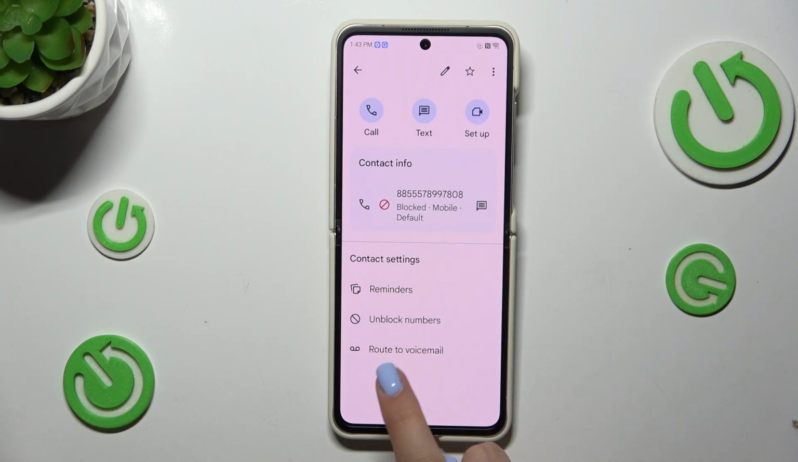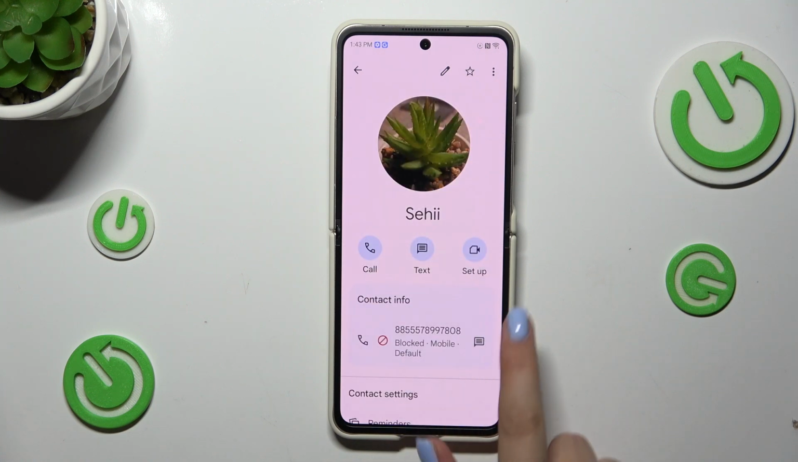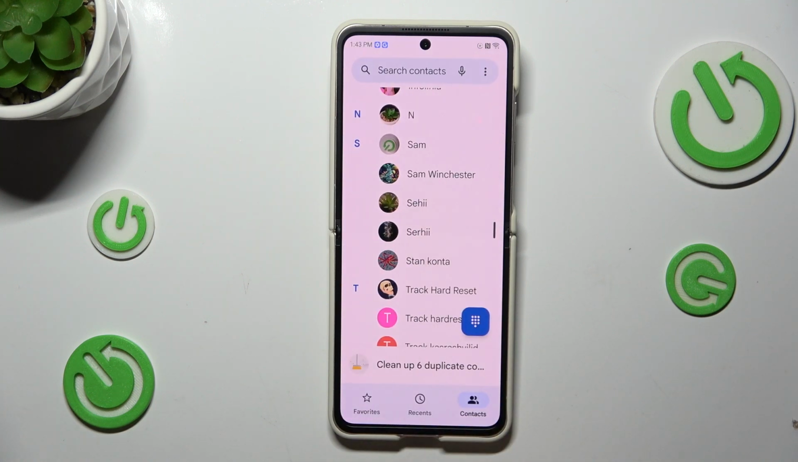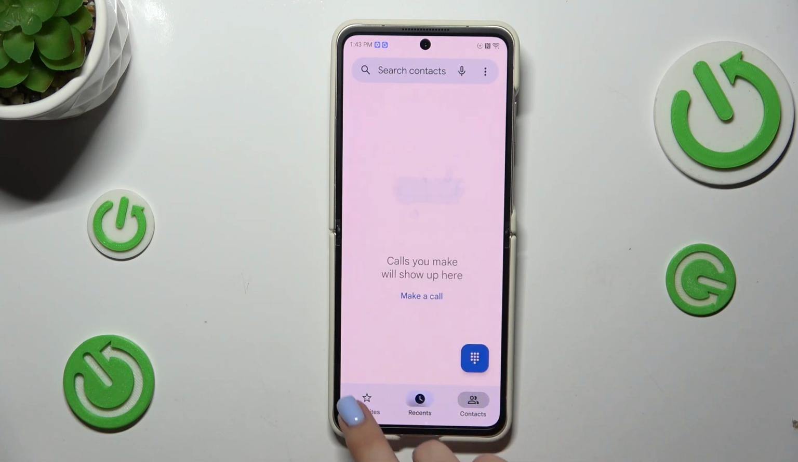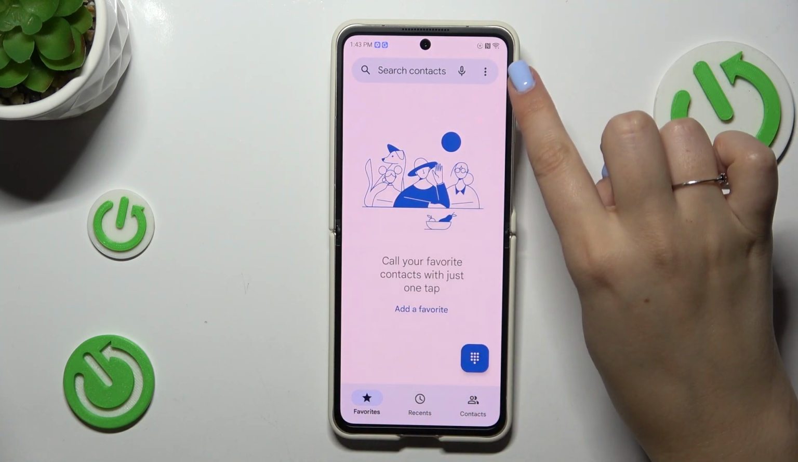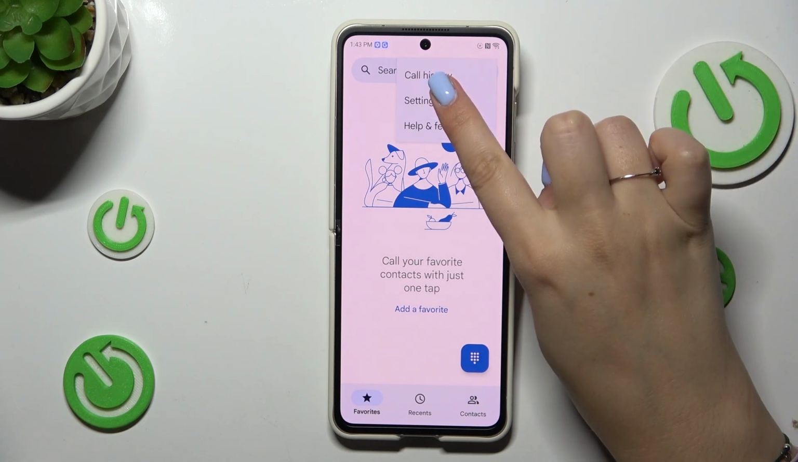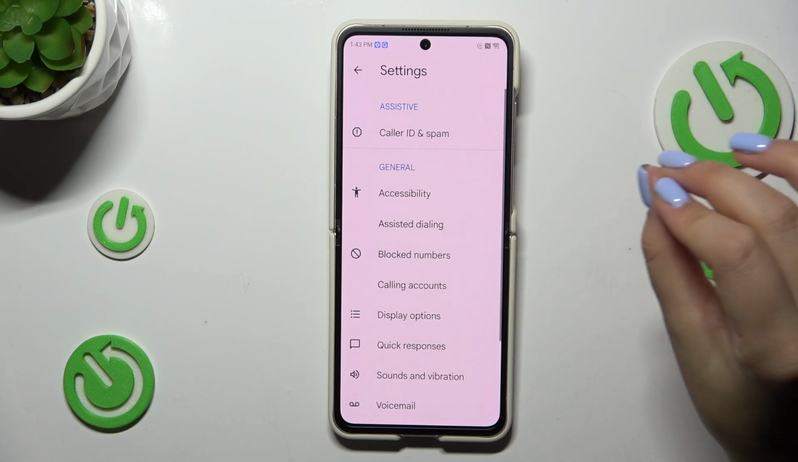Of course, you can unblock it the same way, just by tapping on unblock numbers, but let me leave it like this. We will check whether it will appear on the blacklist, which we'll enter right now. So here all you have to do is to enter the three dots icon in the right upper corner, and it does not really matter at all whether you will be on the contacts, recents or favorites. Simply tap on the three dots icon in the right upper corner and tap on the settings.